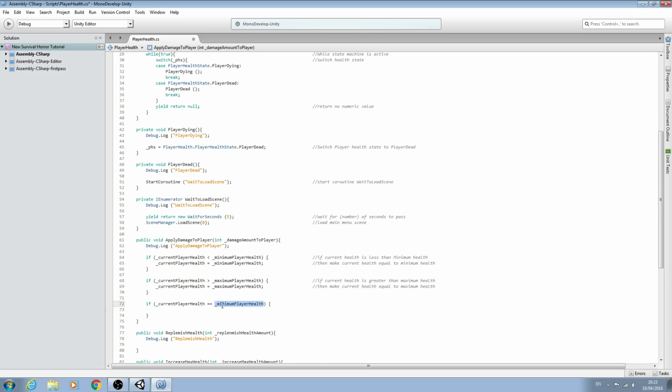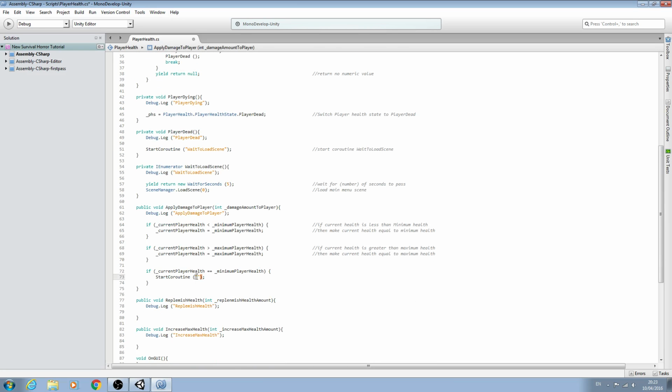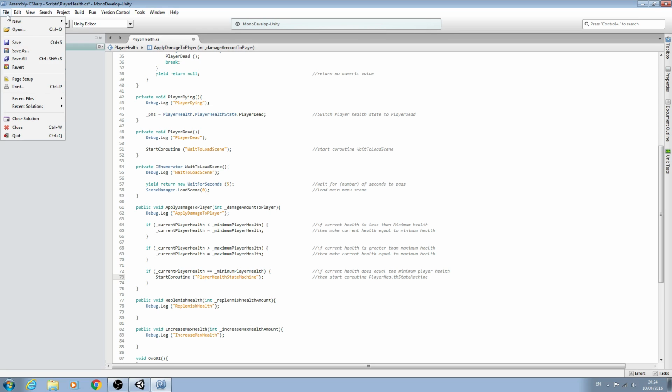So if it does equal the minimum with a double equal sign there, then all we need to do is StartCoroutine. We'll open and close brackets, we'll close the line off, we'll come inside the brackets, use the little speech marks, and then we'll just copy this naming convention. The name of the state, the player health state machine, we'll paste that in, and then we'll get this into the comments. So we'll say if current health does equal the minimum player health, then we want to start this routine. So we'll come to the next line and then we'll say then start coroutine, and I'll just paste the naming convention in again. And we'll save that off there.